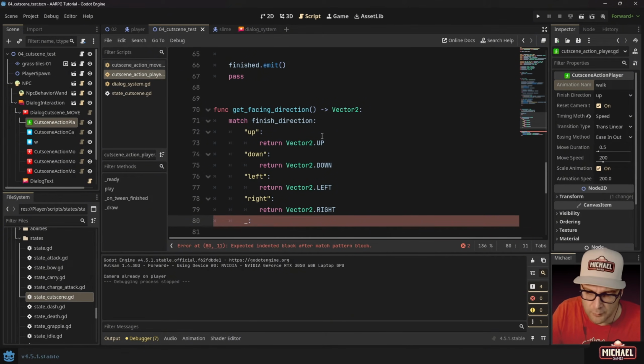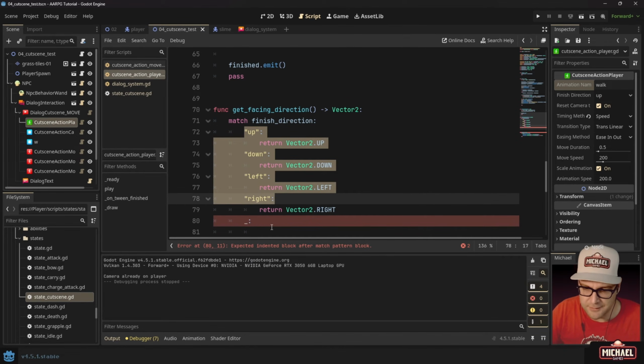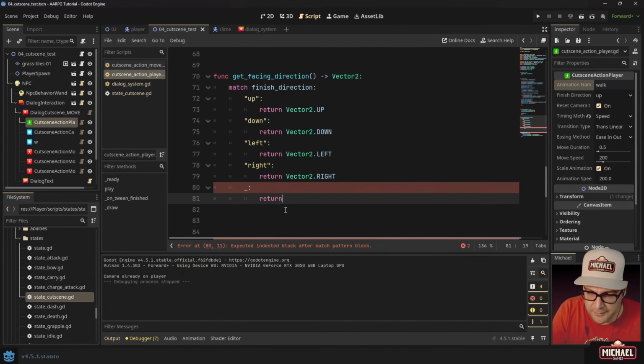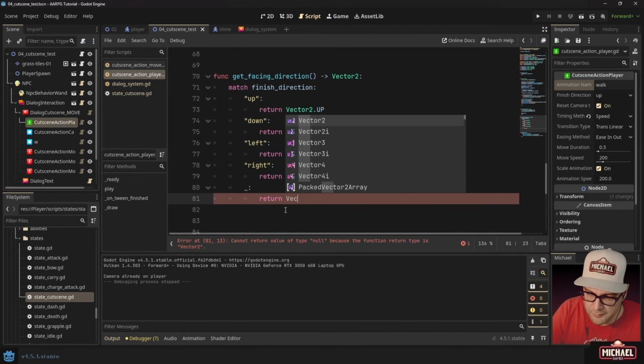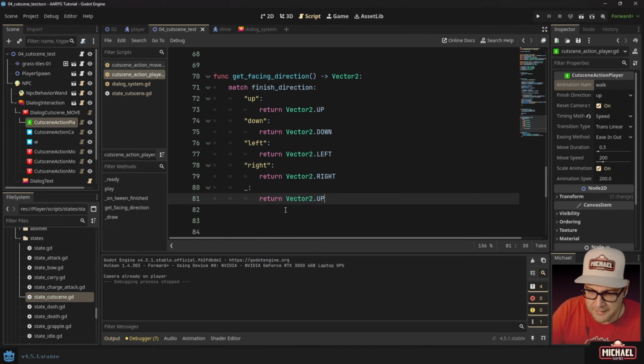But we can do _: in our match, and then this will become the default condition in case none of our options match any of these. Then we'll still do something here. Then we can say return, and I'm just going to pick Vector2.UP as the default, like that. Okay, so there we go. We've got this get facing direction function.